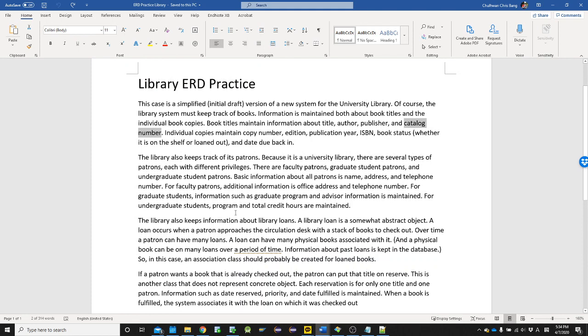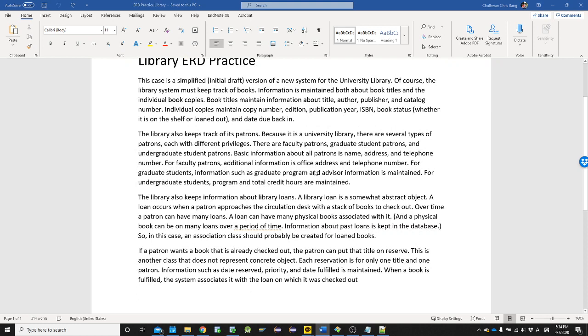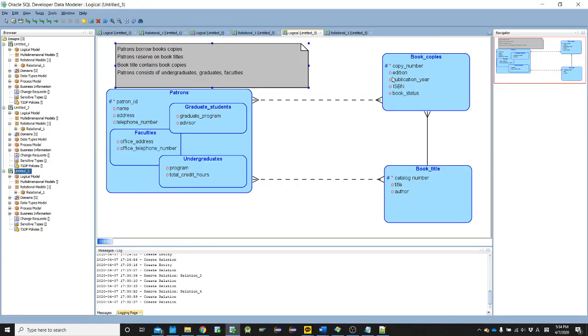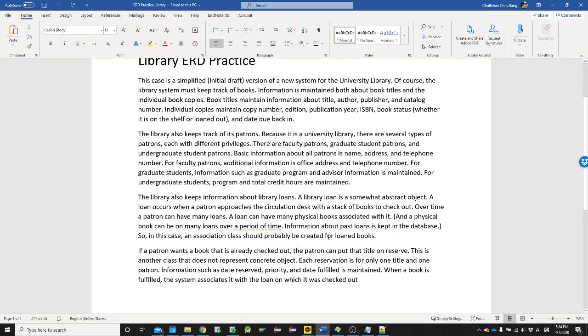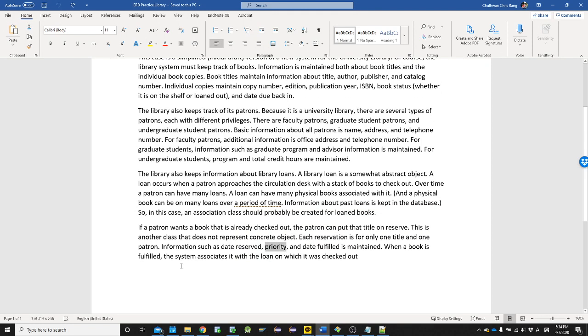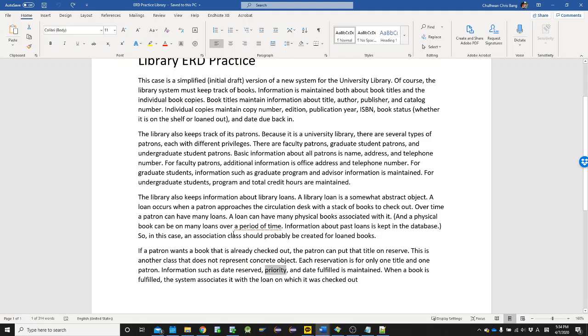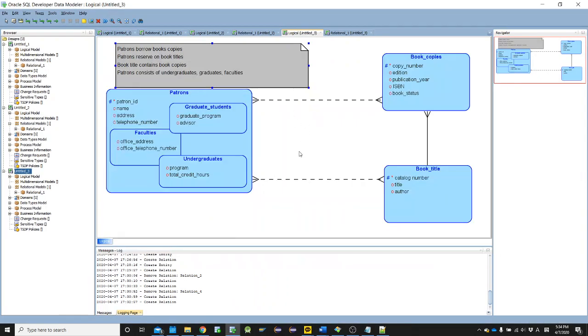Actually, there's missing information. For instance, depending on the type of patrons, the available period is different, right? And also priority is different. If you double click the many to many relationship between patrons and book copy, and patrons and book title, you can add those attributes. Let me double click it.